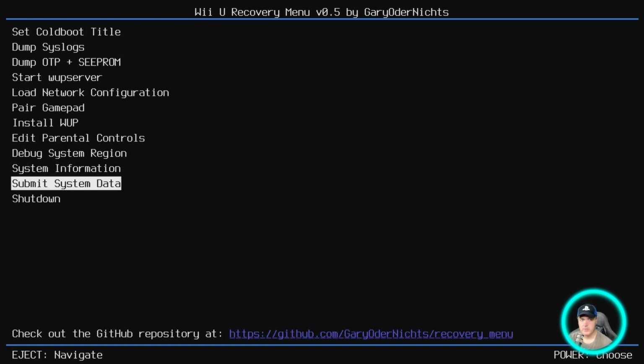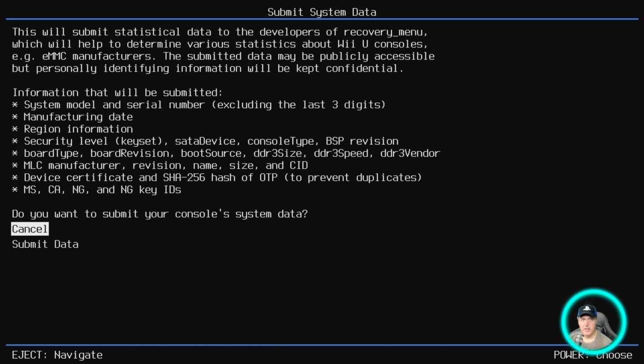And then there is this option here to submit system data. So it says this will submit data to the developers, which will help to determine various stats about Wii U consoles. The submitted data may be publicly accessible, but personally identifying information will be kept confidential. So if this is maybe your own private system, maybe you're not planning on giving it away, you can obviously go ahead and submit the data, especially if it's a console that you're never really planning on using as far as even connecting to Nintendo servers or so forth.